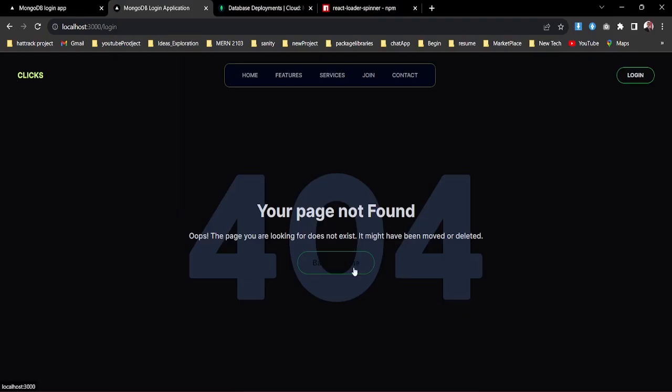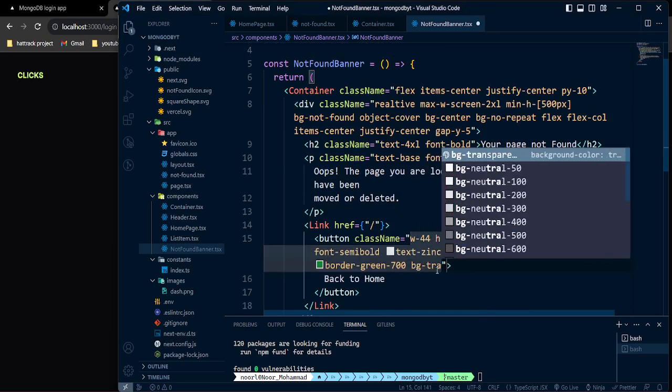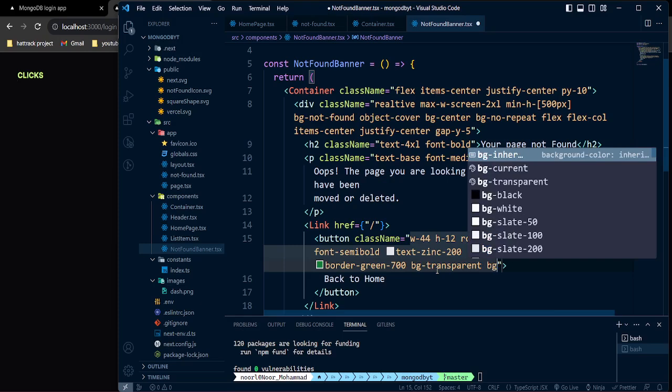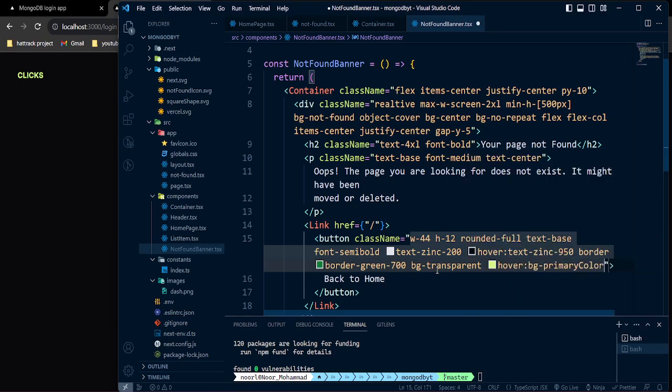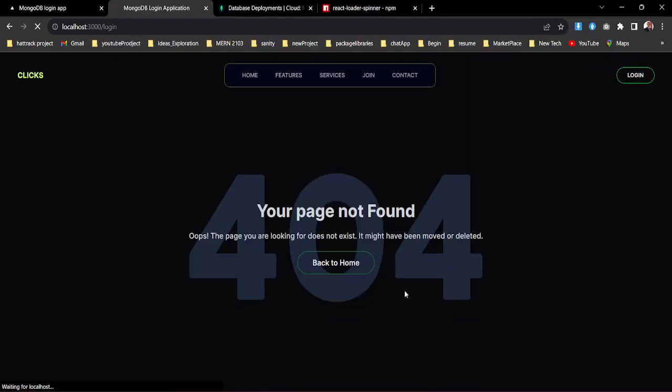And once you hover, this is actually working, but the background is not taking, because initially the background will be transparent, and whenever we hover, the background will be the primary color, and for the duration, let's just give 200. As you see, that looks nice.